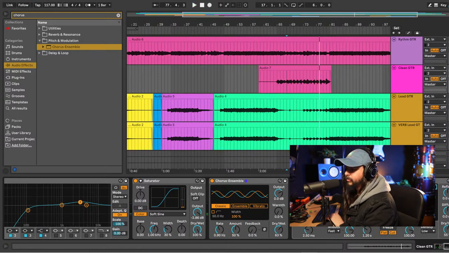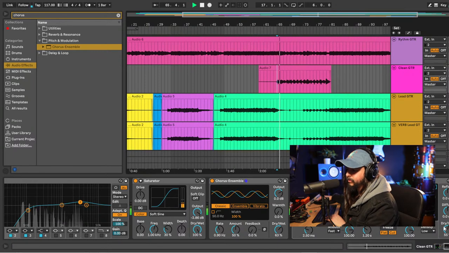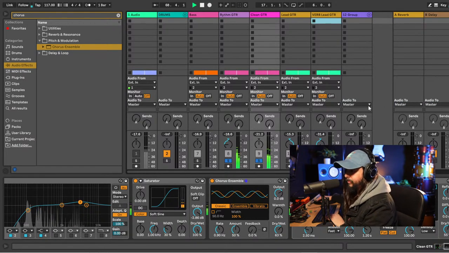It's really hard playing those chords. Like my fingers got fatter. And also, I haven't been practicing guitar, so that's what happens. That is the byproduct. All right, now we can pan the clean guitar.